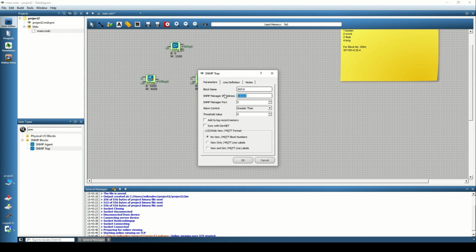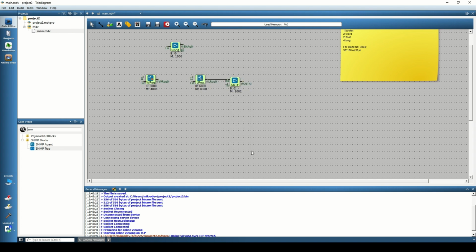Here you see the SNMP manager IP address and port inputs. We select how the alarm control should be, whether it should be greater, smaller, level change, or percent change. For example, when there is a 20-unit difference in level change, the output of the SNMP trap block becomes 1. You can also enter the threshold value from the outside. This way, you can use the SNMP protocol.